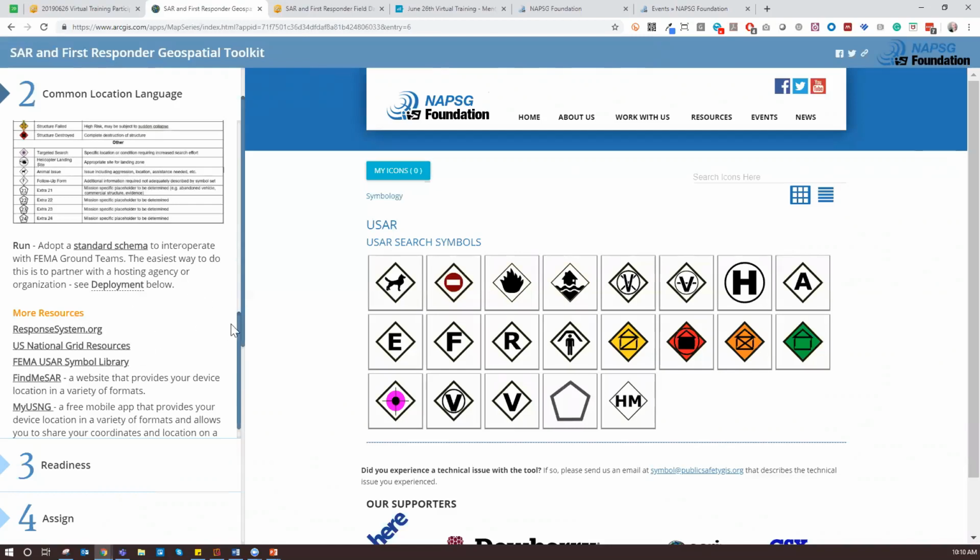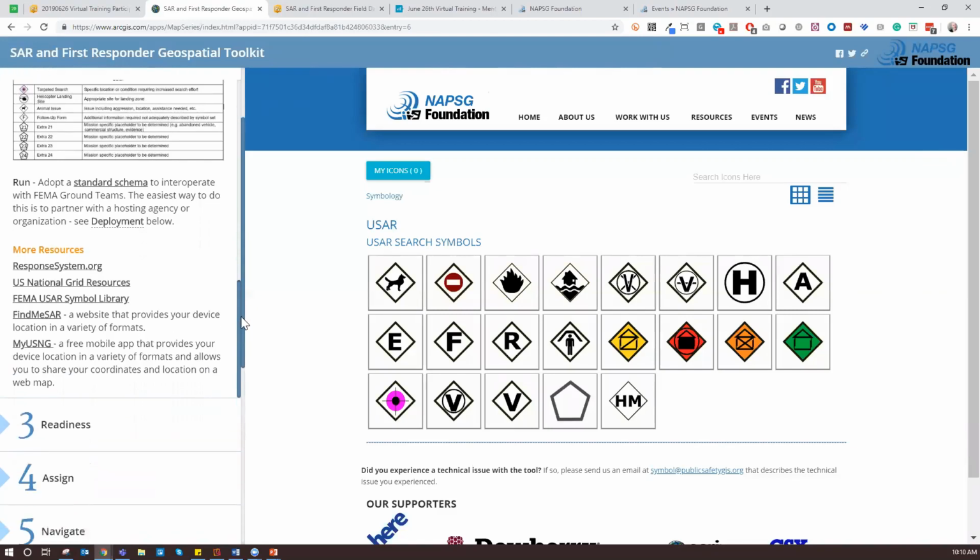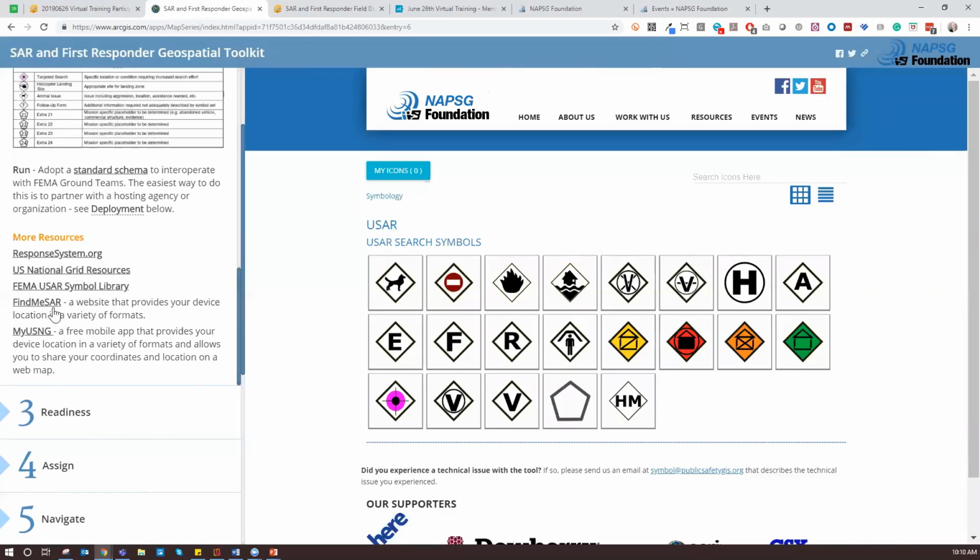There are more resources listed here. I think the most important one is to go to the responsesystem.org and poke around the Urban Search and Rescue System website. There's also some free tools here for identifying just your location in US National Grid, Find USAR, and an app called My USNG. These are really easy to use tools and a great way to get hands-on with US National Grid.